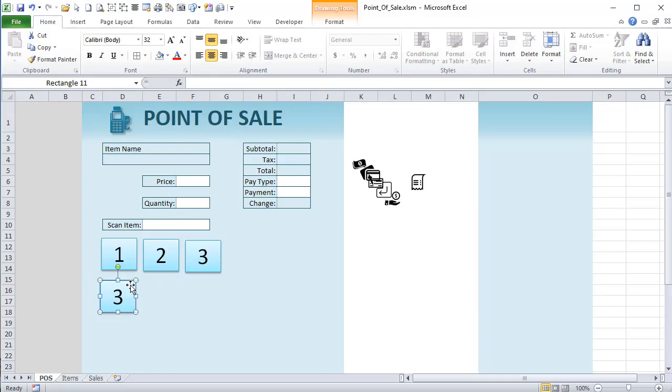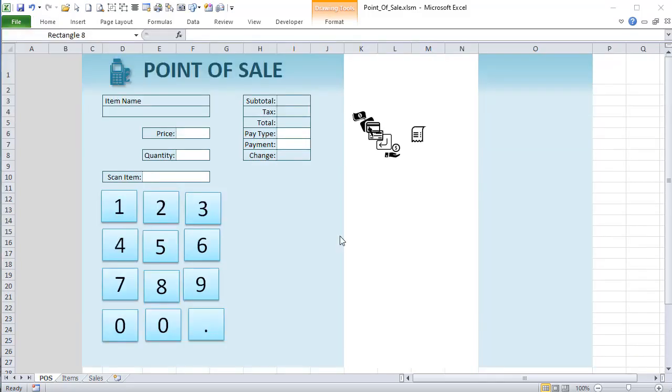And let me just go ahead and do these. I'll pause the video while I create each one. You get the point. So I want to make this a little quicker. Okay, now I've created all 12 buttons here.